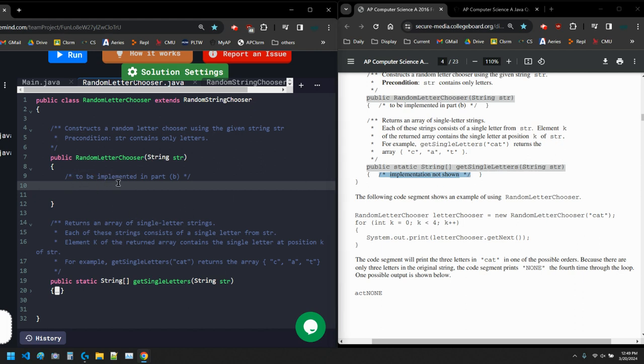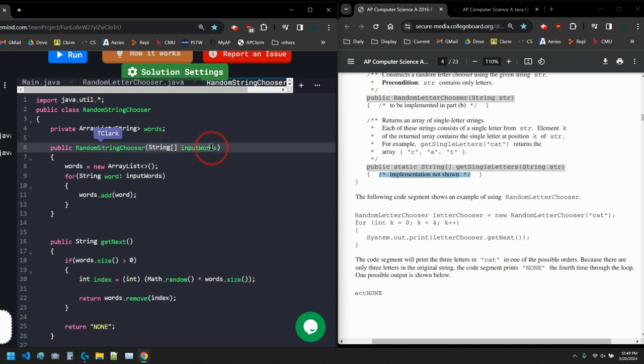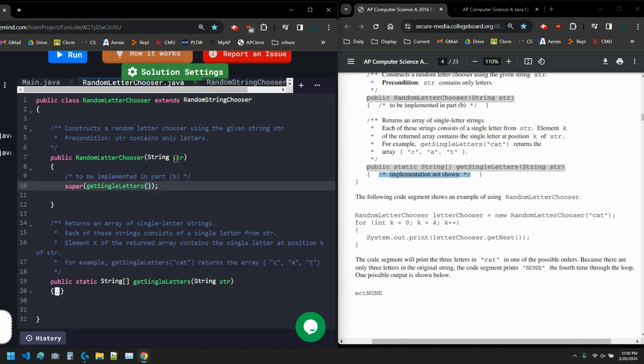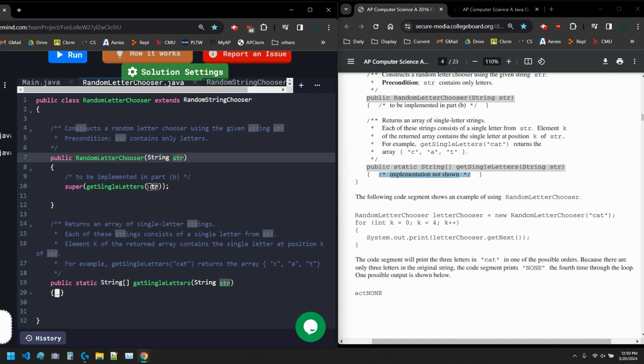So first things first, when I have my constructor, the first thing I have to do is call that super. I have to call the parent constructor, and the parent constructor has to have, in this case, a string array. So I'm going to use getSingleLetters. I'll copy this, make sure my parentheses match. And then what do I put in here? This needs a string, str, so I'll put that str from the constructor parameter in there. And I think that's it. I don't need to do anything else.